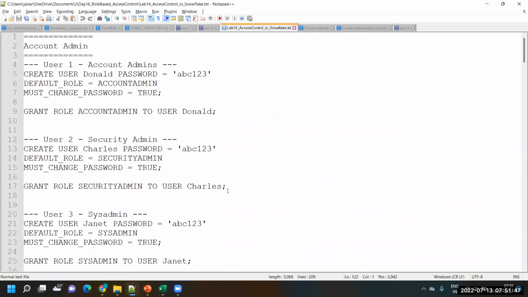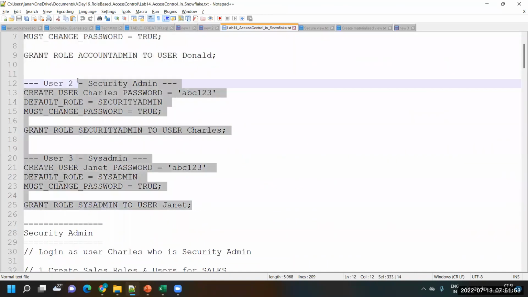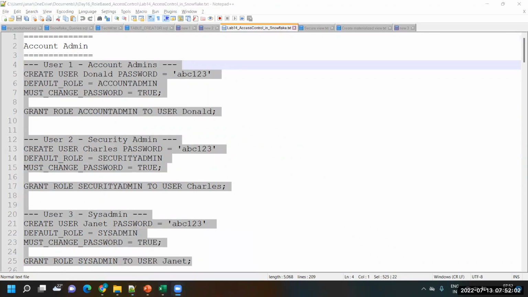So first we'll log in with the account admin. Okay, and try to create some roles. I'm creating some users, three users. Let's copy this to our Snowflake account.